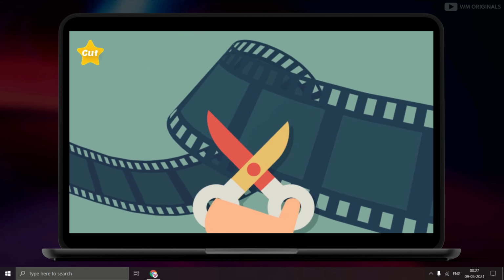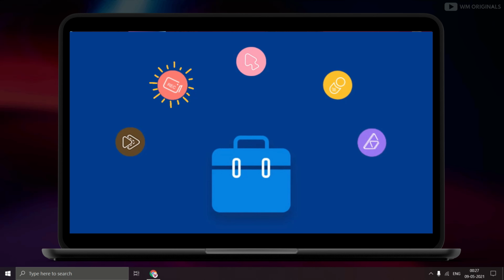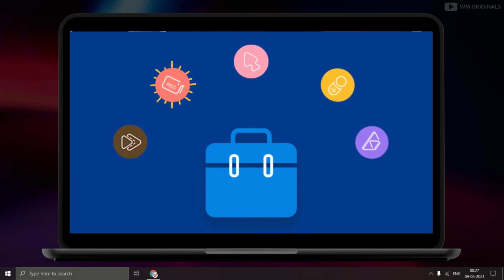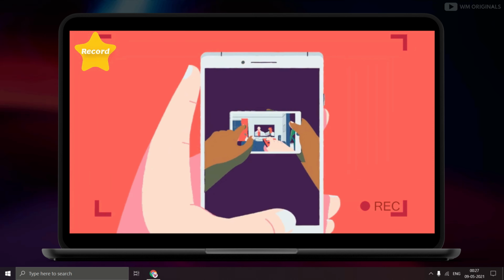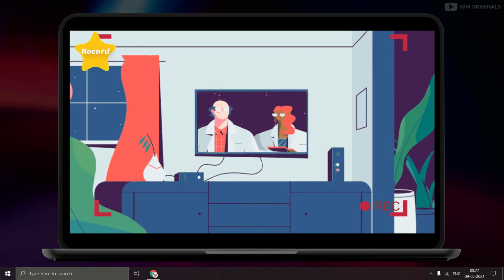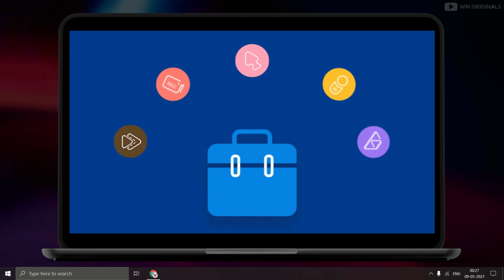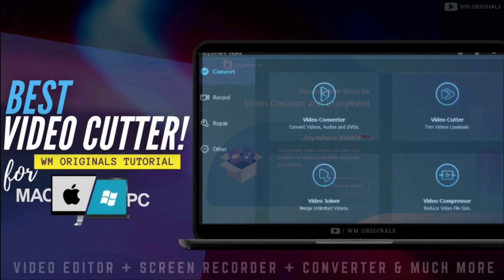Today we will talk about an all-in-one video toolkit with which we can cut, crop or trim videos. Not only this, it has the capabilities to compress video, record a screen and audio. But the best thing is that it can repair blurry, choppy and corrupted videos as well. So let's start this video and know more about this video toolkit.